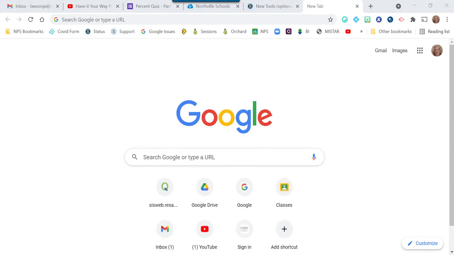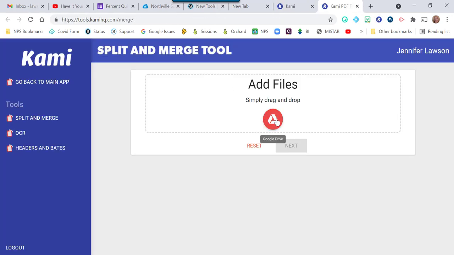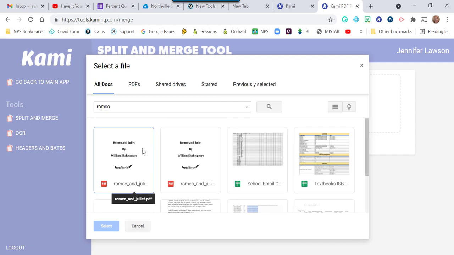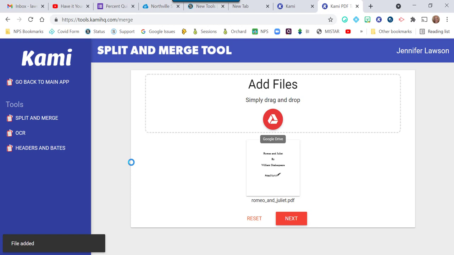Okay, so I'm going to show you another cool thing you can do with Kami, and that is to split and merge documents. First off, I'm going to show you how to split a document. I'm going to go ahead and open up Kami, click on Split and Merge, and go to my Google Drive, and I am going to search for Romeo and Juliet. So I've got it right here. Now, the thing is, this is I think a 130-page document, so it's going to take a little bit to load.